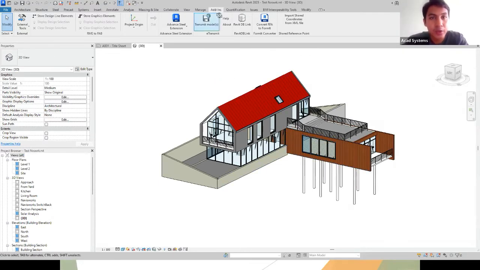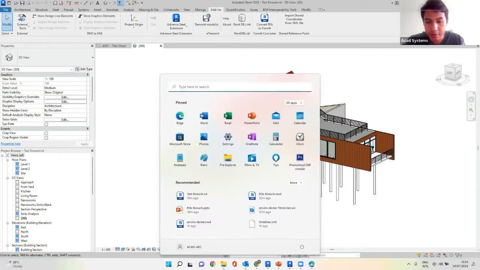Then we go to Add-ins and make sure you have this external tool, and then you can export it to Navisworks. In case you don't have this external tool in your Revit, you can contact us and we can assist you to have it installed in your Revit. I'll come back to Navisworks.